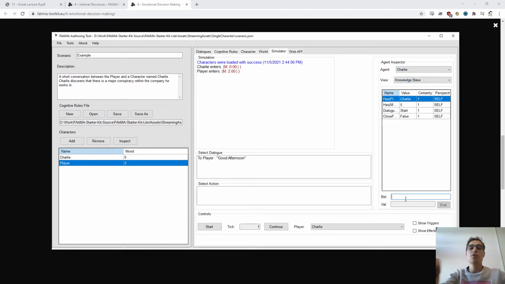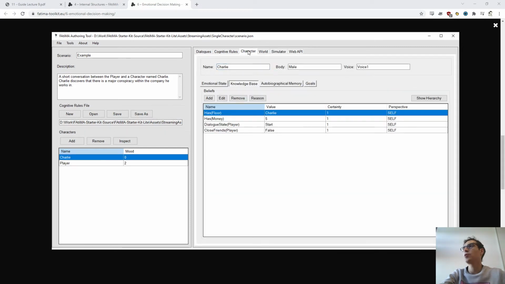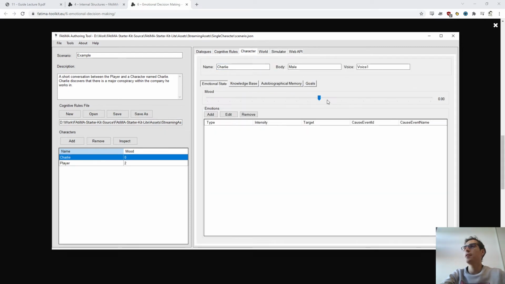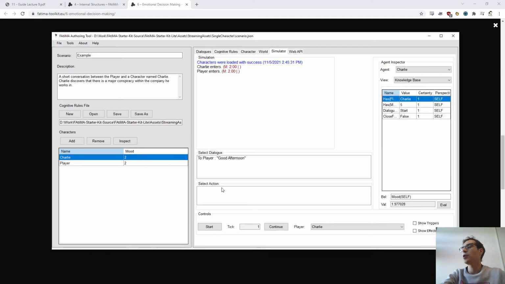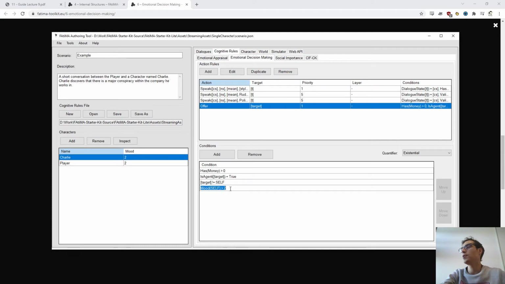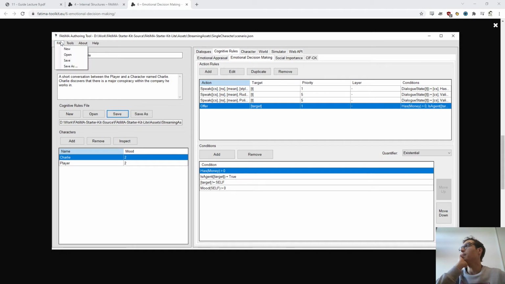And we can do something cool here where we can also check for these types of variables. So I'm asking Charlie, what's your mood? And it's 0. What if I do the same to the player? Well, it's 1.97. Because I told them to start, so the character Charlie starts as 0 and the player starts at 2. I can also increase this a little bit just to make it easy on us. So now Charlie, because I said mood self, maybe this is too high. But these values you can change and you can see what makes sense, okay?